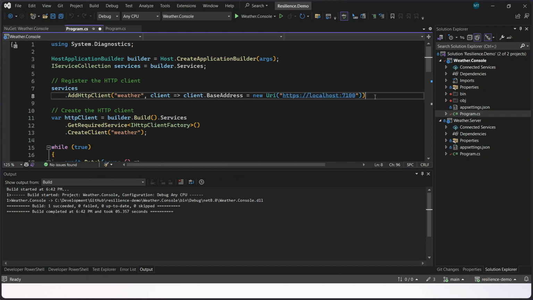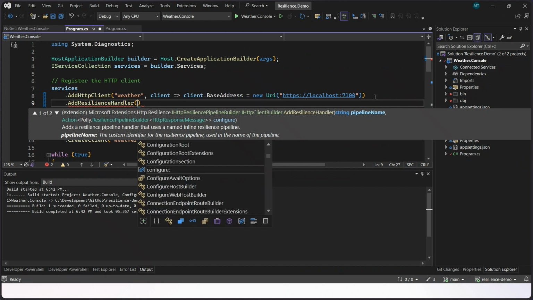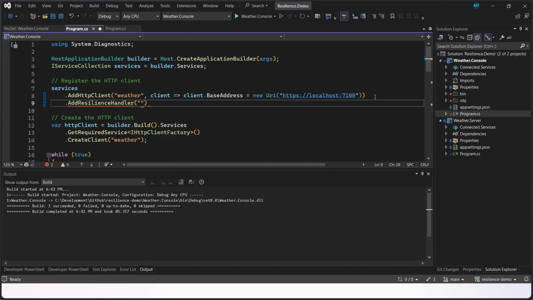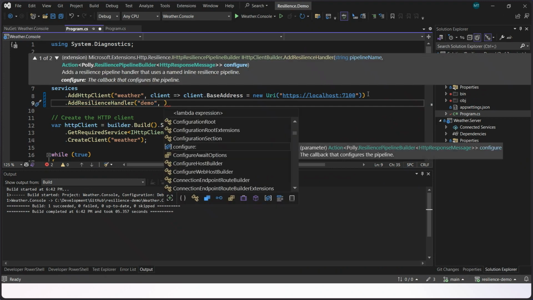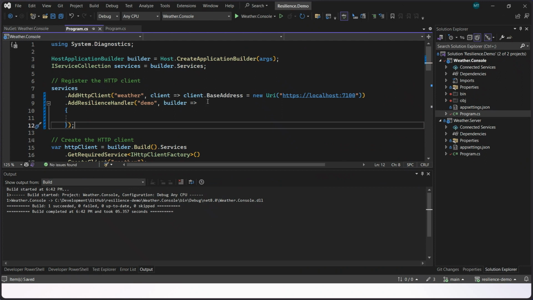So after we add our named HTTP client, let's call AddResilienceHandler. And this requires an identifier. So this is the identifier for the resilience handler, and it will be used in the telemetry. And the other is the callback. And if we explore the arguments of the callback, this is the resilience pipeline builder of HTTP response message. So this is exactly the API I was showing off earlier.